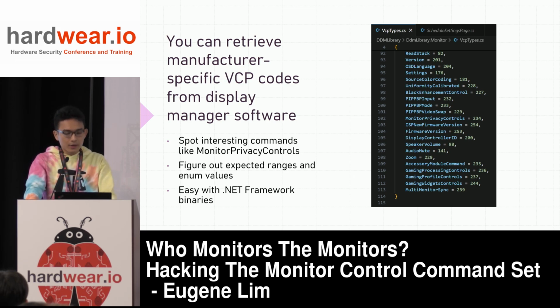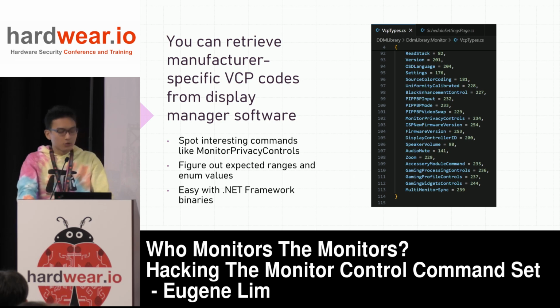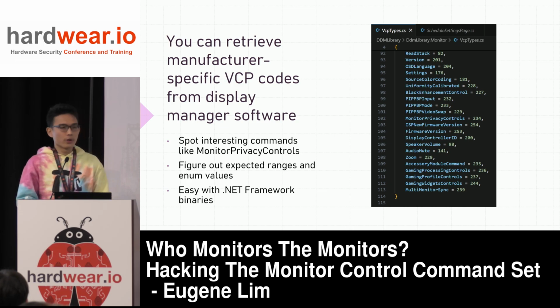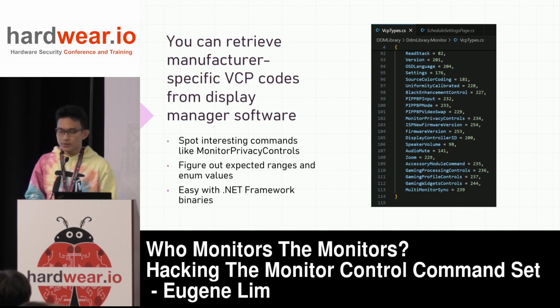For example, for Dell, you do have some interesting controls such as monitor privacy controls, which flip on and off things like your built-in microphone and your zoom. There is also a multi-monitor sync. This is where your monitors are synced across your two devices and you can drag and drop between them. It's also easy to figure out the expected range and enum values. This is very helpful when you're trying to figure out what manufacturers have implemented.